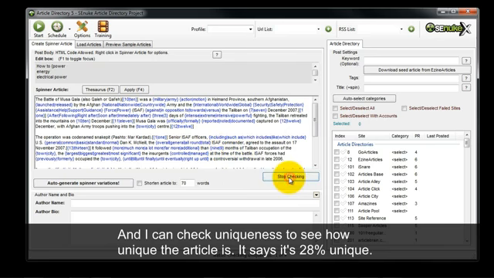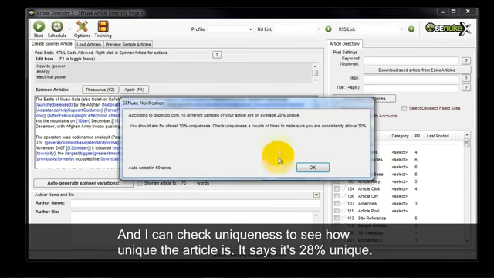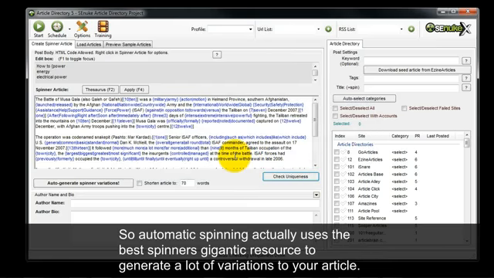And then I can check uniqueness to see how unique the article is. It says it's 28% unique. So automatic spinning actually uses the Best Spinner's gigantic thesaurus to generate a lot of variations to your article.